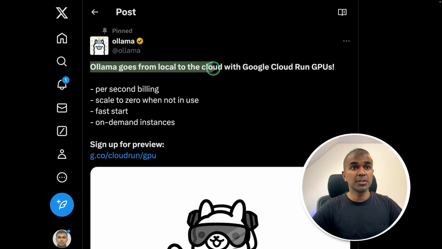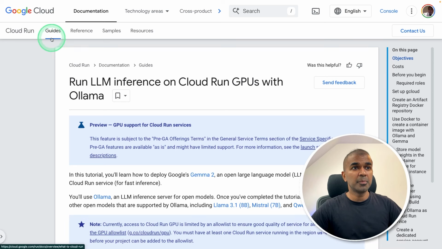Ollama goes from local to cloud with Google Cloud Run GPUs. You're going to pay for the amount of usage. You can even scale to zero when not in use. You can fast start and you can use on-demand instances. Google published a detailed article in regards to the integration with Ollama.